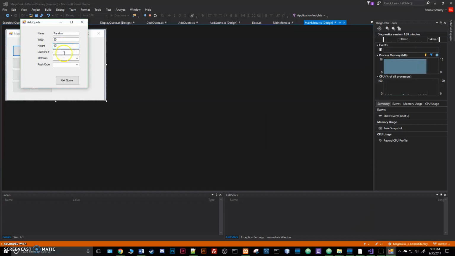It's a little stubborn because it's checking on each key, so sometimes you have to ignore it and go through each key. Now if I move on, you'll see it is correct and that is working. Then I can put in the drawers. I'll put in 5 drawers, and choose a material from the drop down. Let's do pine. In the rush order option, we have 3 days, 5 days, 7 days. We're going to do 3 days, and get quote.